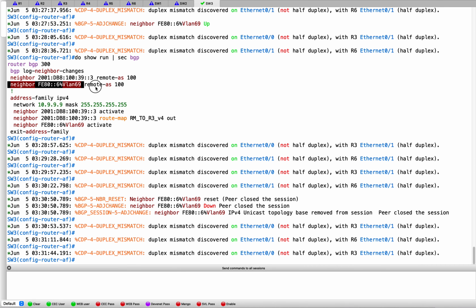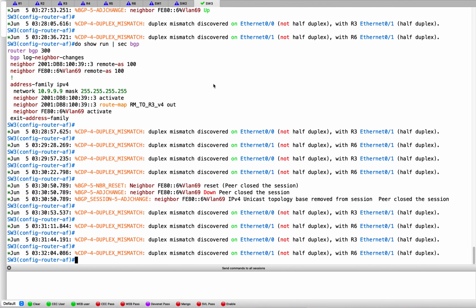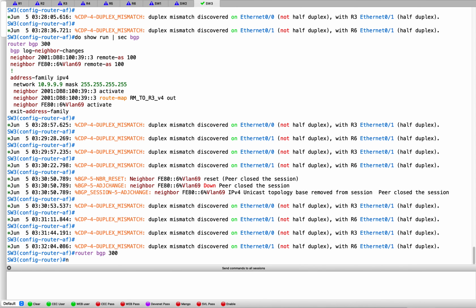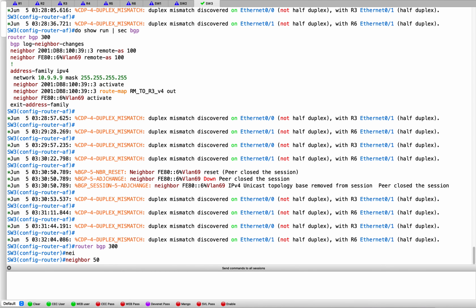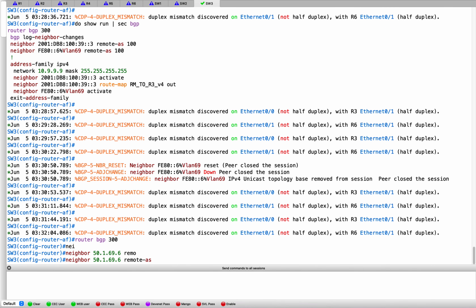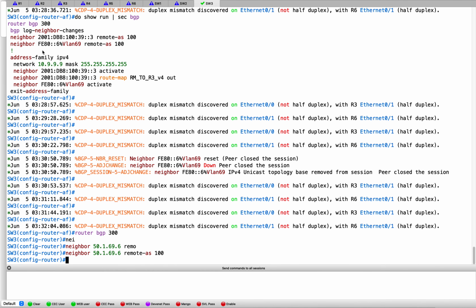Between switch 3 and R6, there is one neighbor, which is a V6 neighbor. Let's also put one more neighbor, which is the V4 neighbor. That is going to be 50.1.39, because we're talking about switch 3 and R6, so it's going to be 69.6, and the remote AS is going to be 100. So there you go. We have now added the V6 neighbor as well as the V4 neighbor. We are doing it separately, so we added both the neighbors.